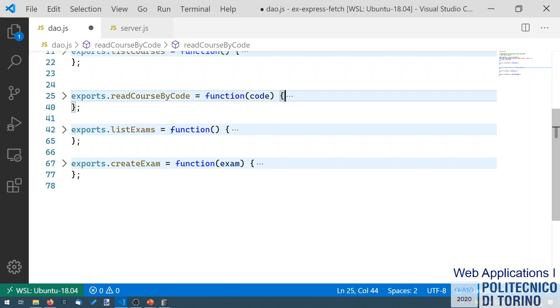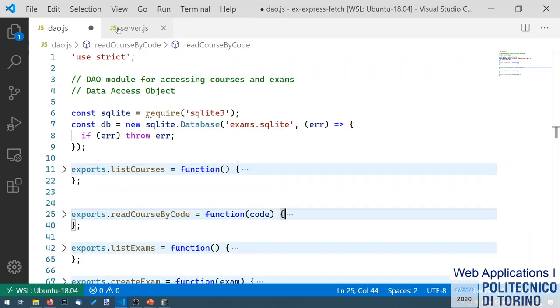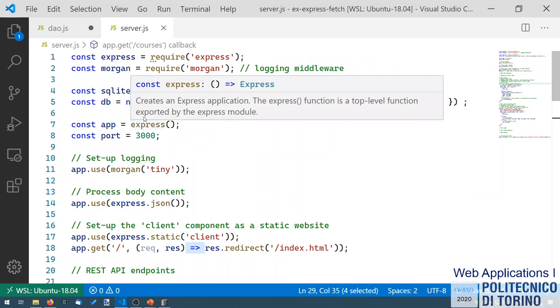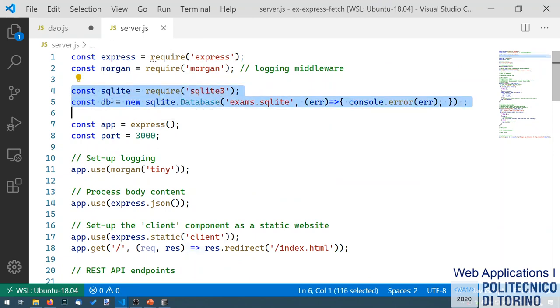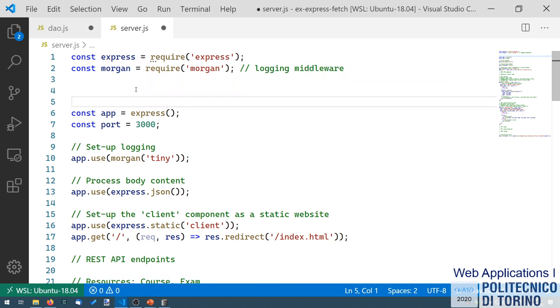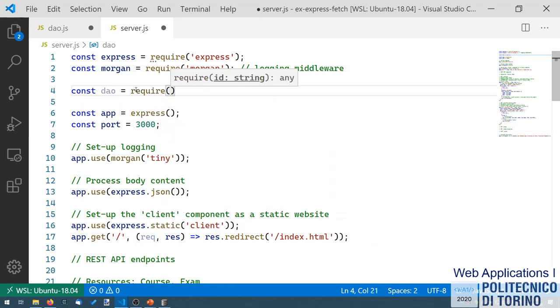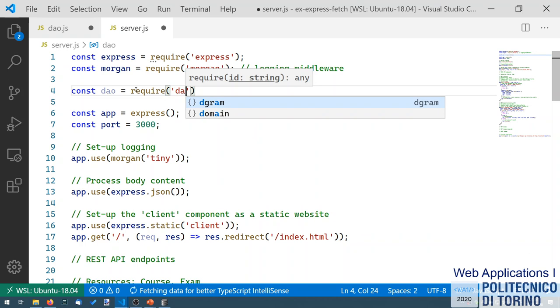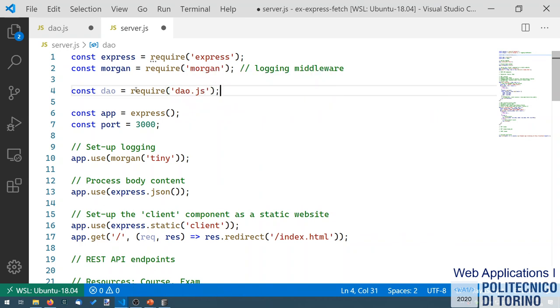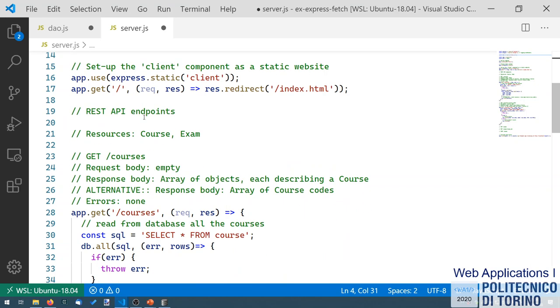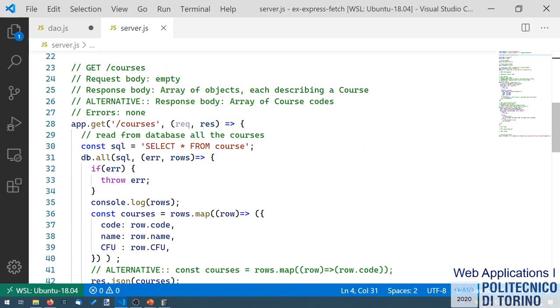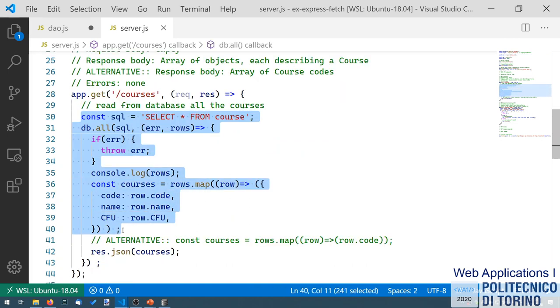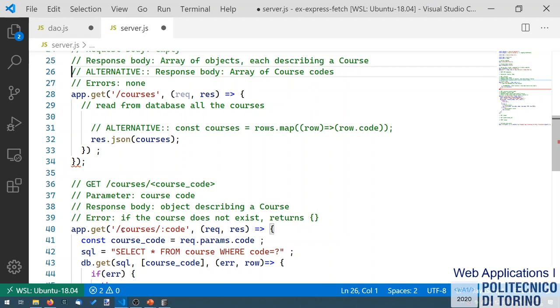So if we use this module, which is called DAO, we can simplify our server a lot, because we don't need to import all of this. So let's delete the database access and load the DAO, require DAO.js. And right now, when we need to read from the database, we just throw everything away here. And so let's delete all the alternatives.